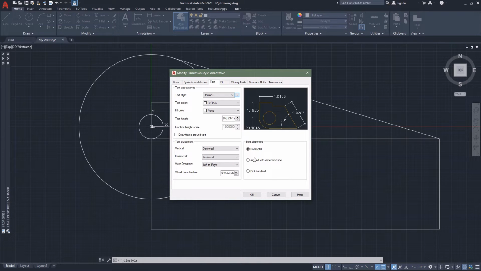We will leave the text color set to by block and the fill color set to none. But we will change our text height to our 3/32 of an inch height. We will leave the draw frame around text unchecked, as this additional geometry of a text frame often tends to clutter the drawing area.